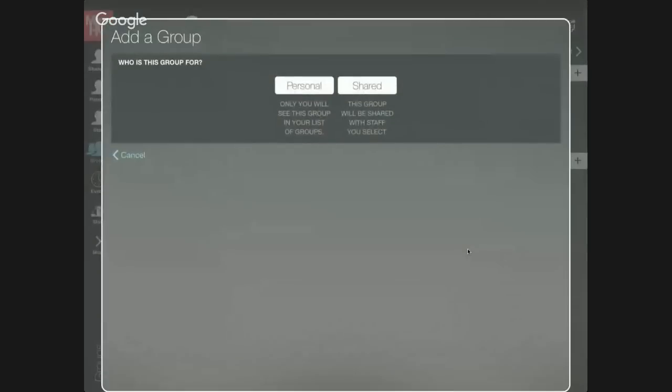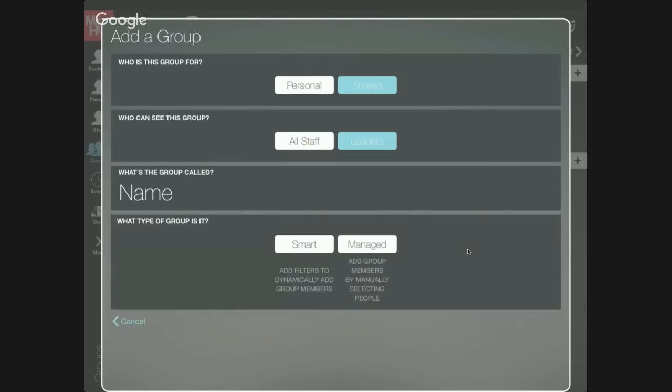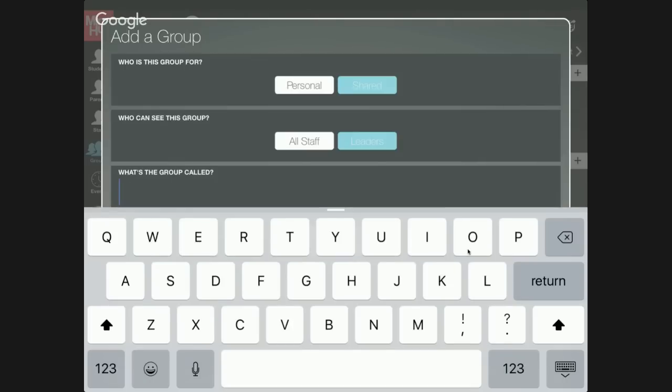But let's say I want to make a group that's shared. So shared group, who can see this group? I'm going to say that all staff can see this group, or only the leaders that are in the group will see it. I'm just going to pick that the leaders that are in it will see it, and we're going to call this Doug's small group.